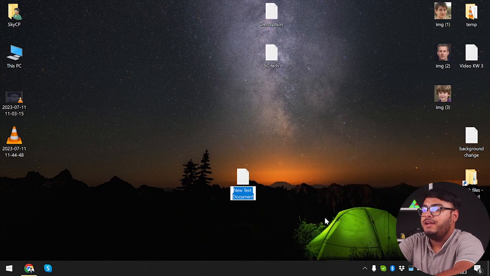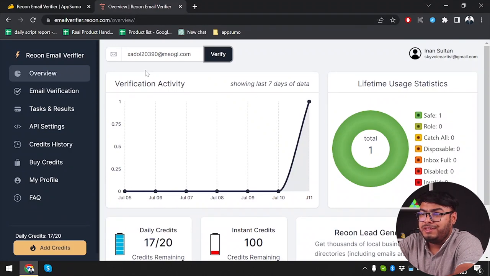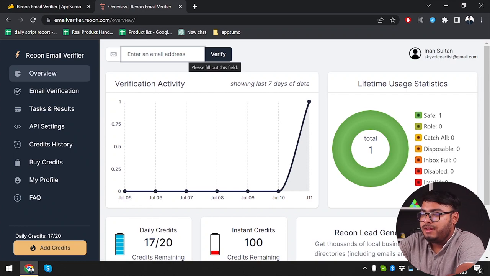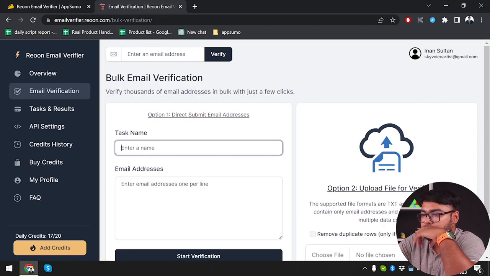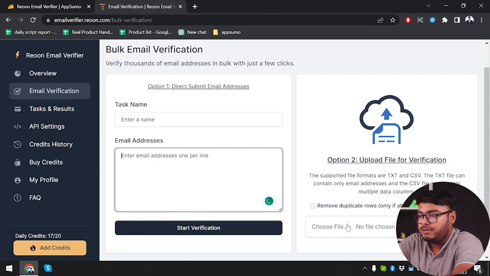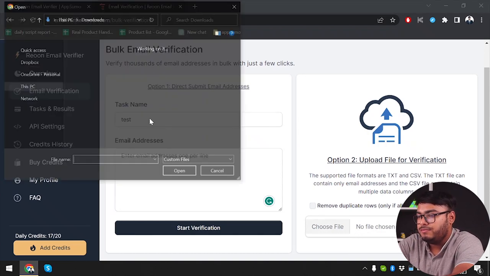So let's create a text file. We have quite a lot of email addresses here, so we are going to close this window. We can't verify email addresses one by one every time, right? So we need a bulk verification method. Let's go to email verification. Enter a task name and email addresses, one per line. We're going to enter a task name, which is test, because we are testing this application. We can also choose a file, which is nice.